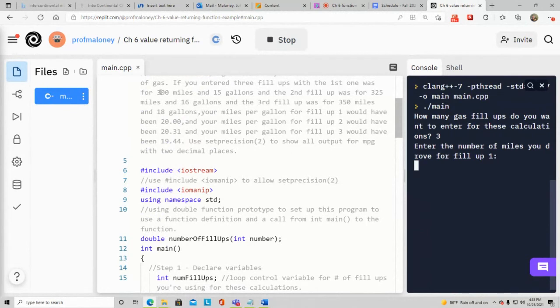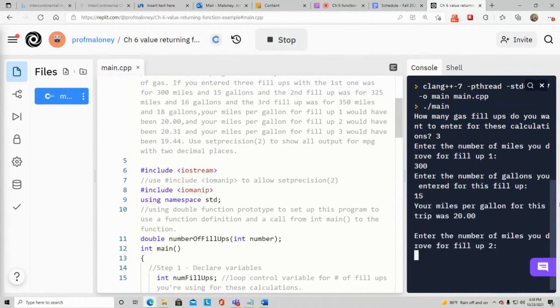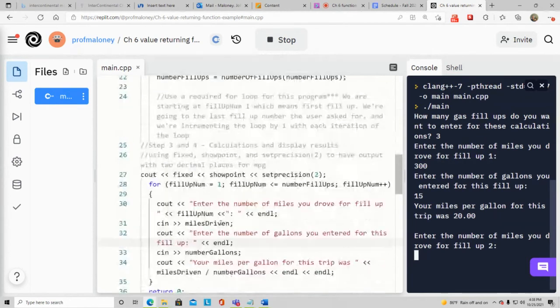So for the first fill up, 300 miles and 15 gallons. So 300 and then 15 for gallons, and it did calculate it. It says fill up 1 would have been 20.00, and there it is, 20.00, and now it says enter the number of miles you drove for fill up 2. Why fill up 2? Because remember, it increments. So down here or over here where it's fill up num plus plus, that's now 2. Then it's going to come down here and say enter the number of miles you drove for fill up 2, and that's what I just saw, okay, right here.